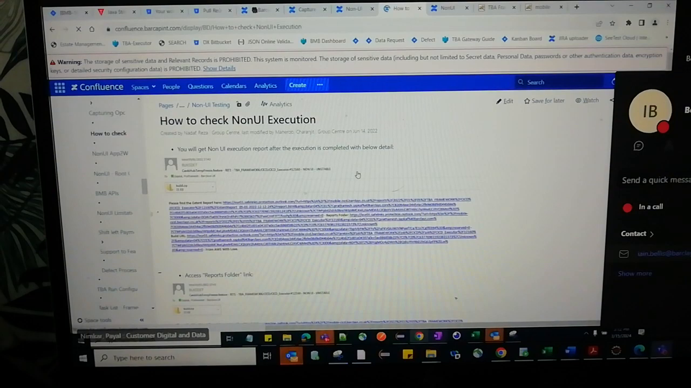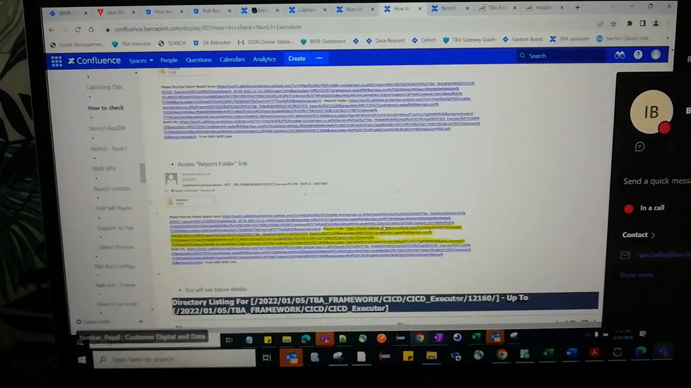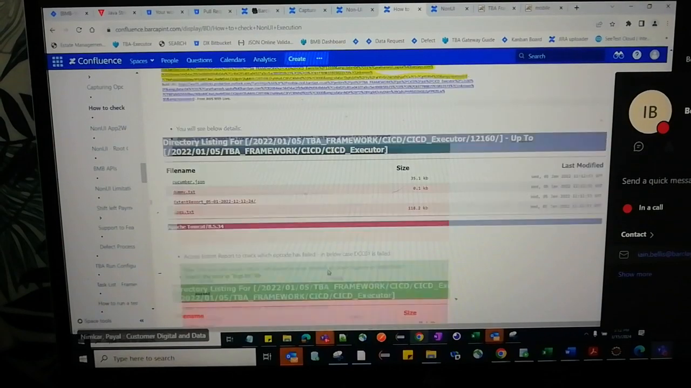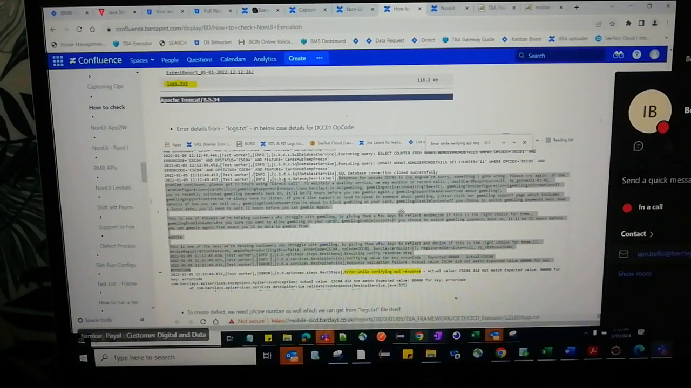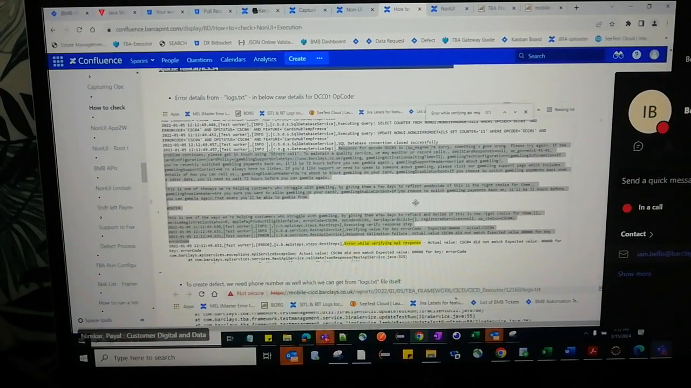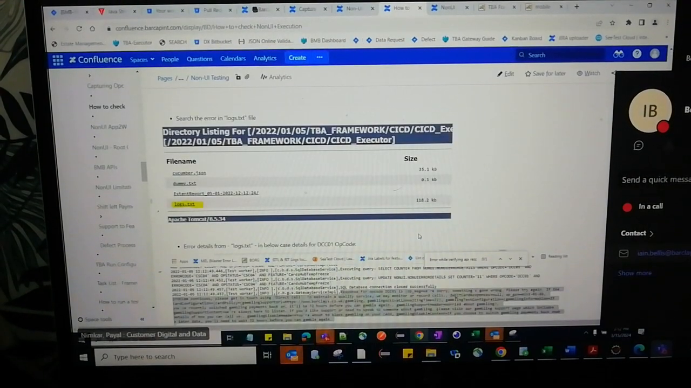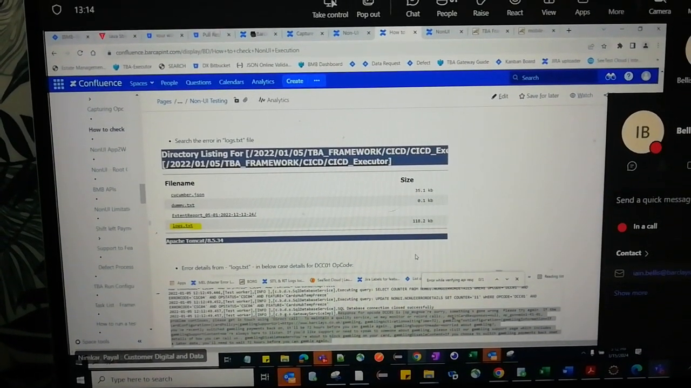Here is how you can check the non-UI execution: when you get a report, how you can check the detail, how to find the error code, and for that error code how you can find the response and what response you can get. You can find it in this particular log.txt. For all this we have a KT page created, and I will share this detail with you.